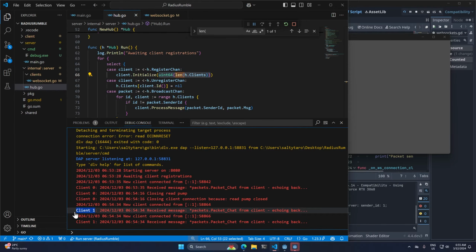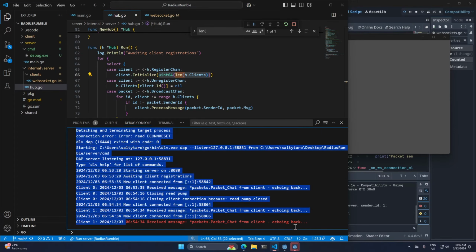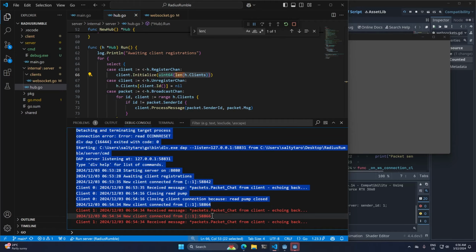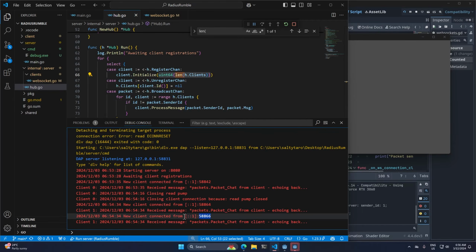And we can see that here. Here we're receiving a message from one of our Godot instances, and it says that they have an ID of 1. And then here we're also receiving a packet from a different instance, and they have an ID of 1 as well. So both of these connections have an ID of 1, which is going to be a big problem for our server.